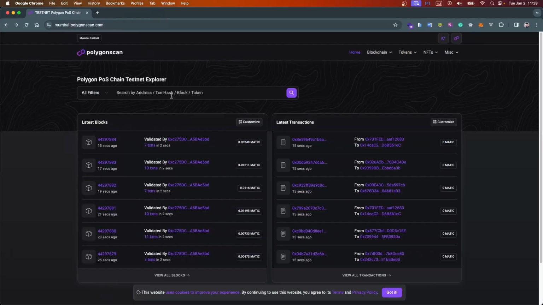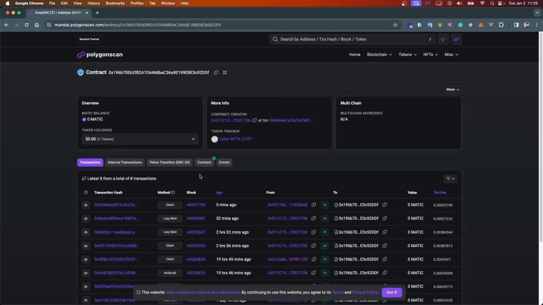And if we head over to mumbai.polygonscan.com and paste in the contract address and hit search, we can see our last claim function call on the contract. It was 5 minutes ago and it was from our connected wallet, so everything is working fine.